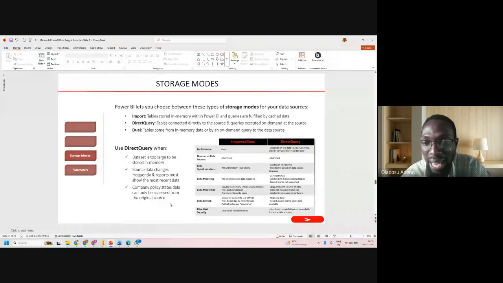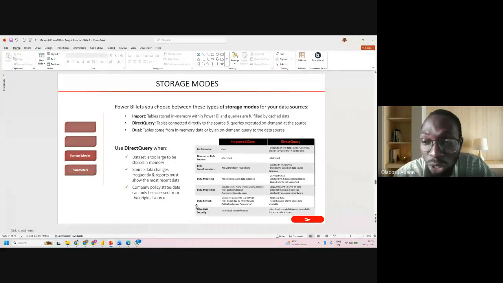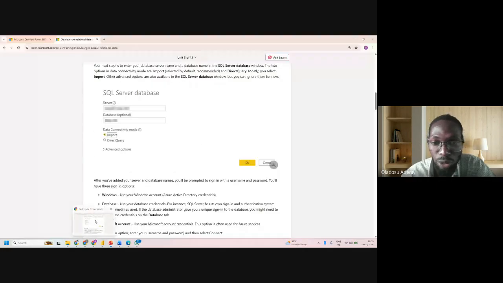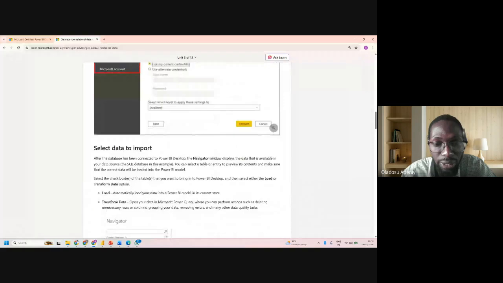And likewise, data modeling. Data modeling is not restricted on your imported file, but it is very restricted on your direct query. Because let's assume you're only bringing 4 tables, that means you have restricted it. So I talked more about import and direct query.